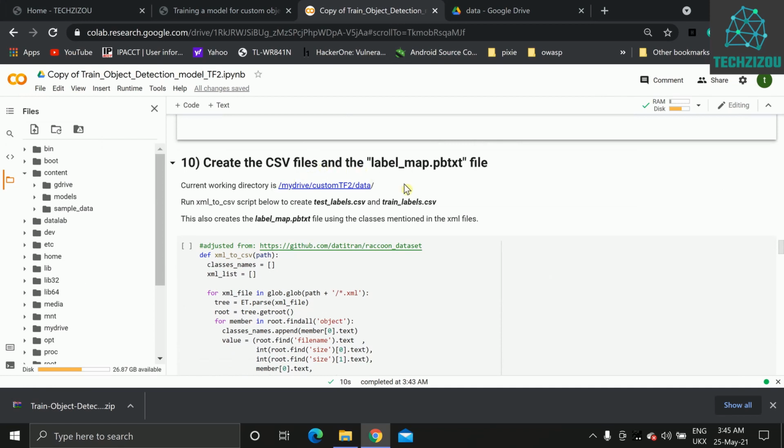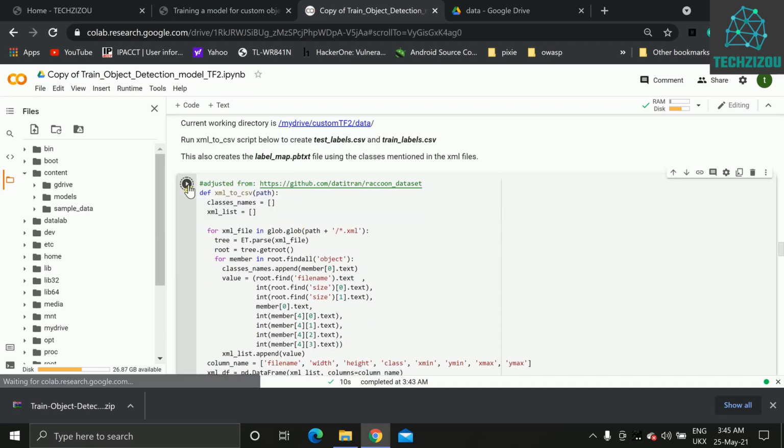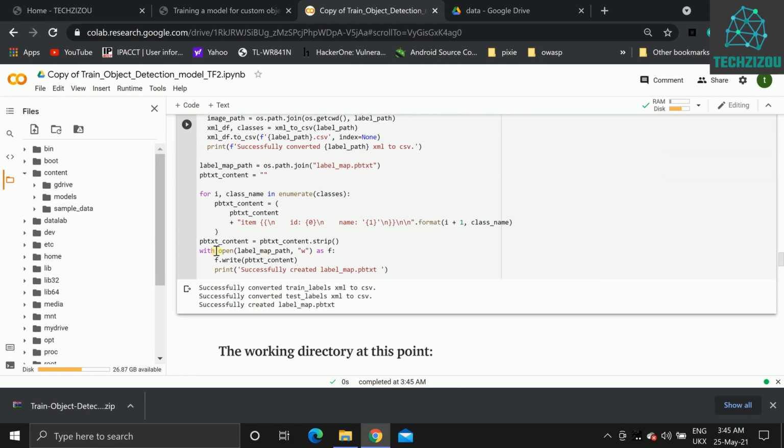Create the CSV files and the label underscore map.pbtxt file. Again, the current working directory is my drive custom tf2 data. Now run the XML to CSV script below to create the test underscore labels.csv and train underscore labels.csv files. This also creates the label underscore map.pbtxt file using the classes mentioned in the XML files. So let's run this first. It has successfully converted train labels XML to CSV and successfully created label map underscore .pbtxt. It has done all this.